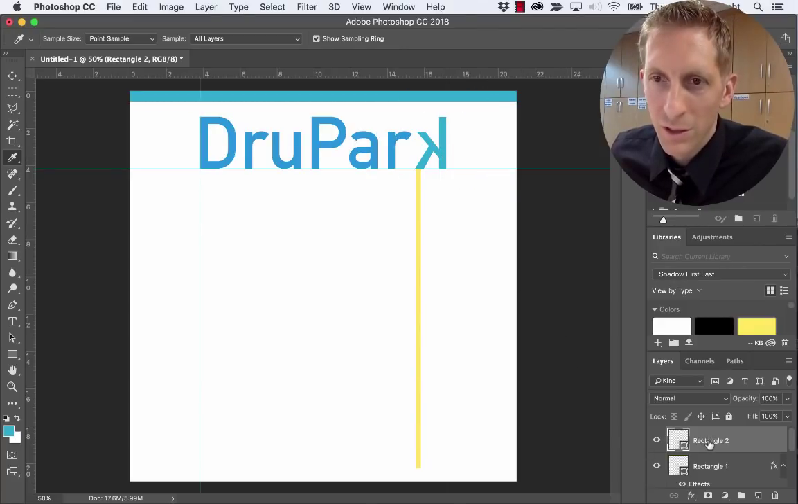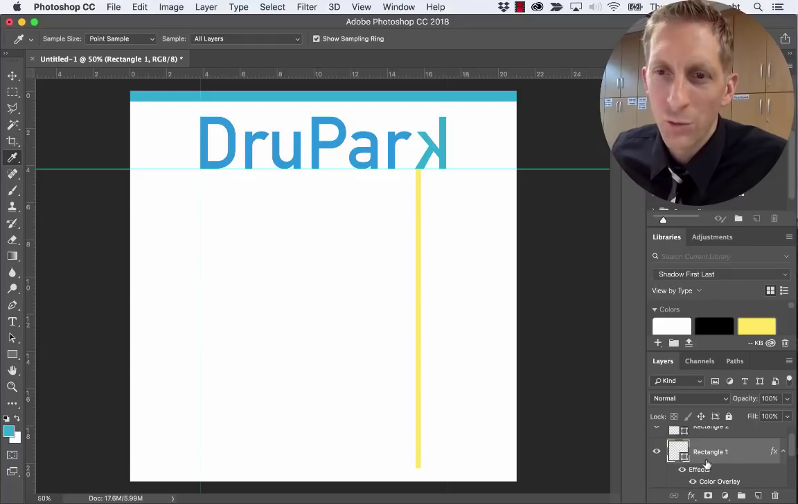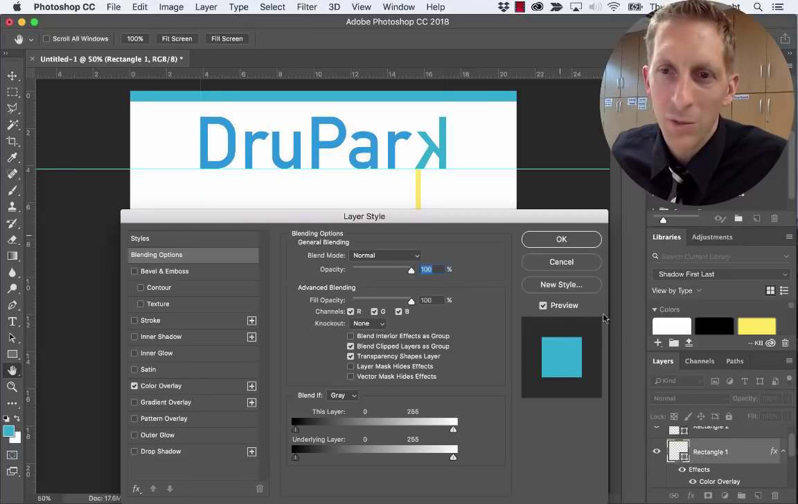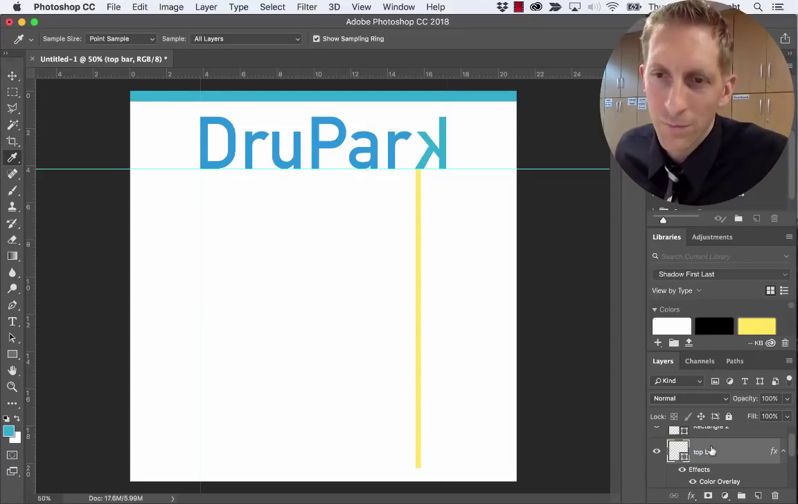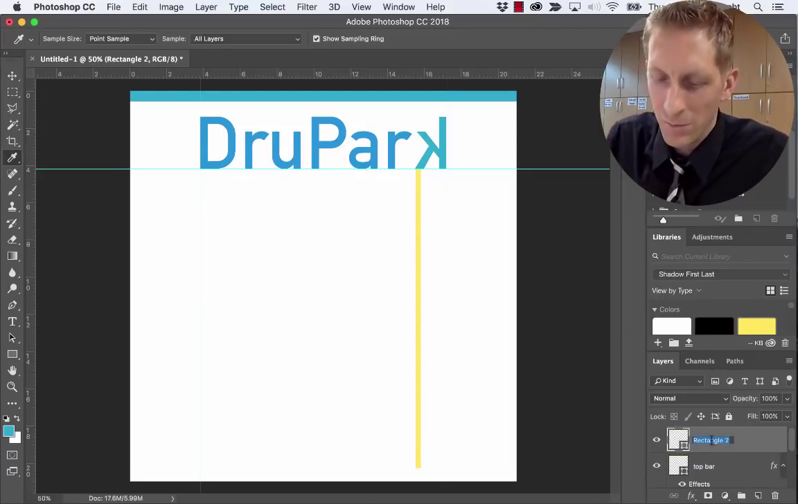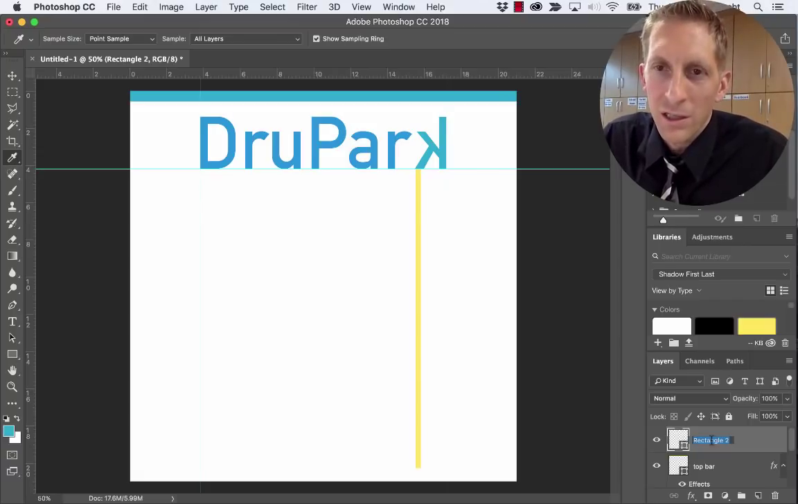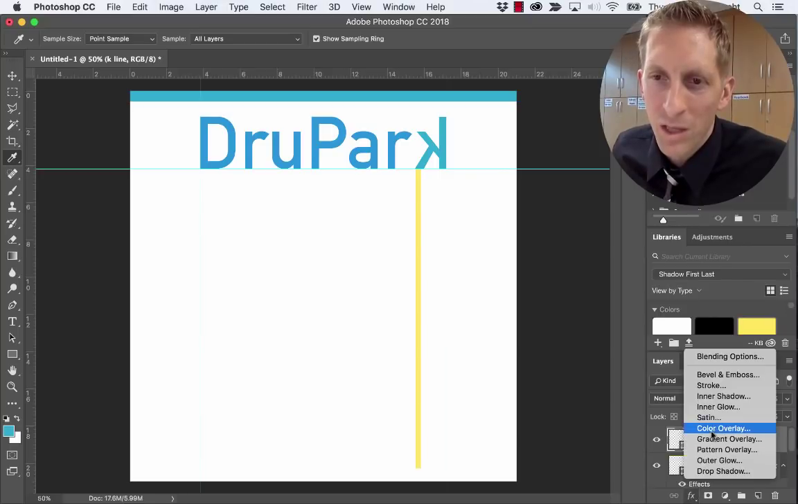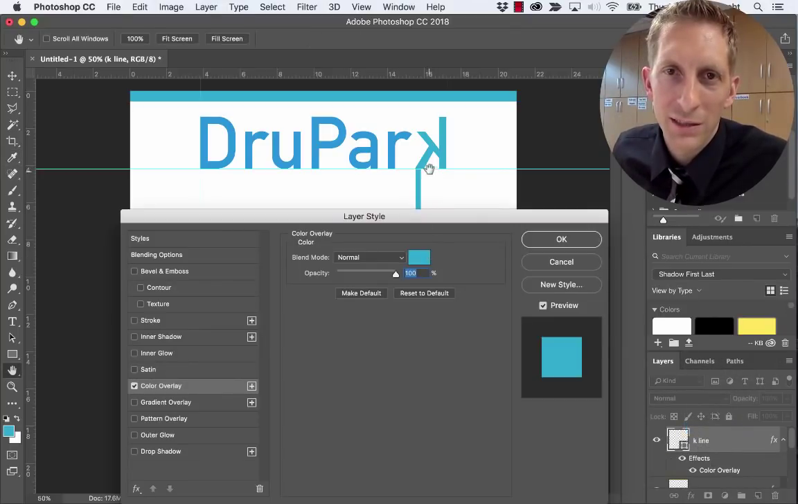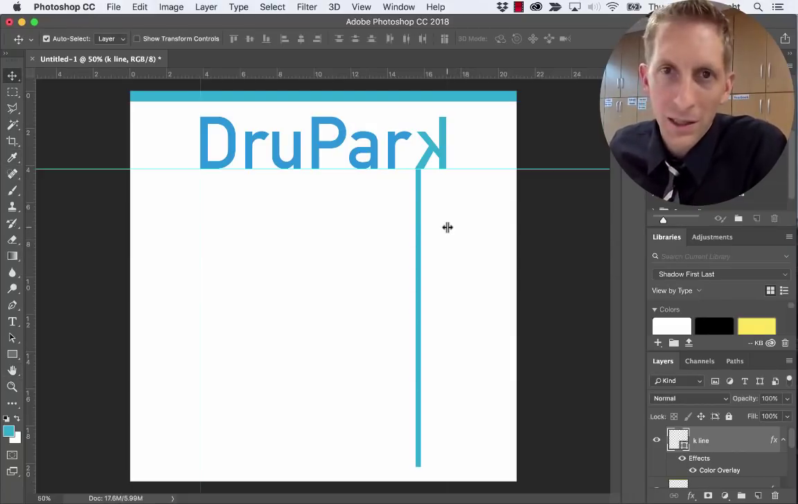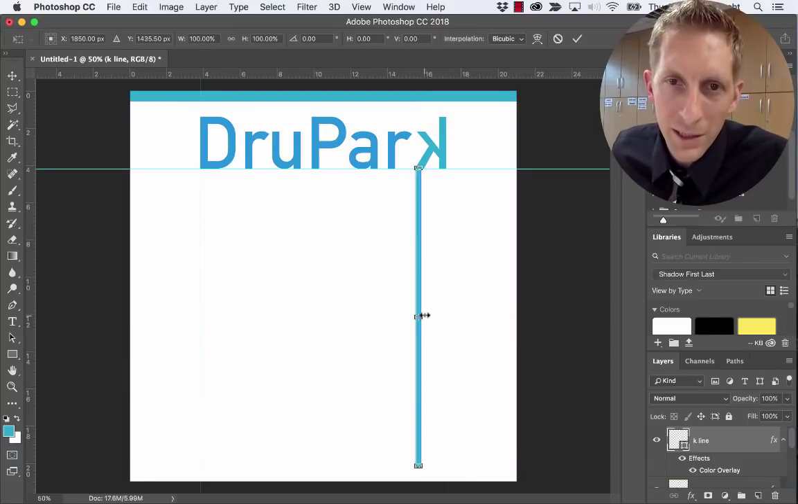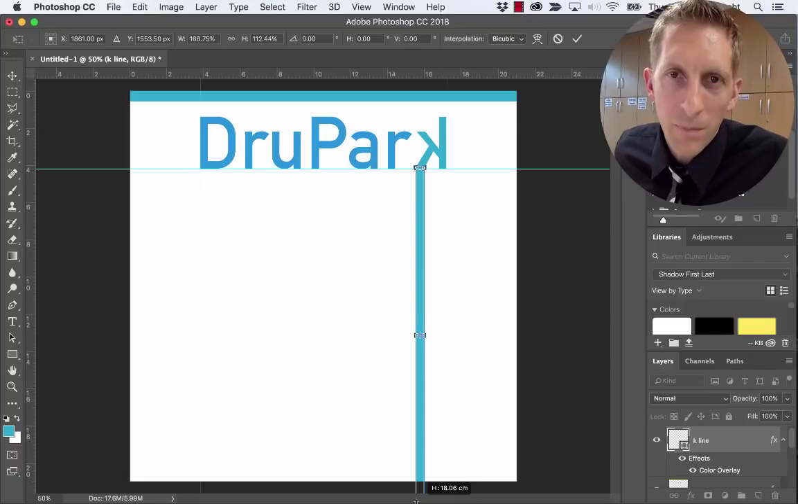And you should label it. So for rectangle 1, okay, maybe you can rename that top bar. That's my top bar. Maybe I'll put this K line, and I'll color overlay it so that it's the same as that one. Okay, and Command T to transform it if you need to adjust it in any way.